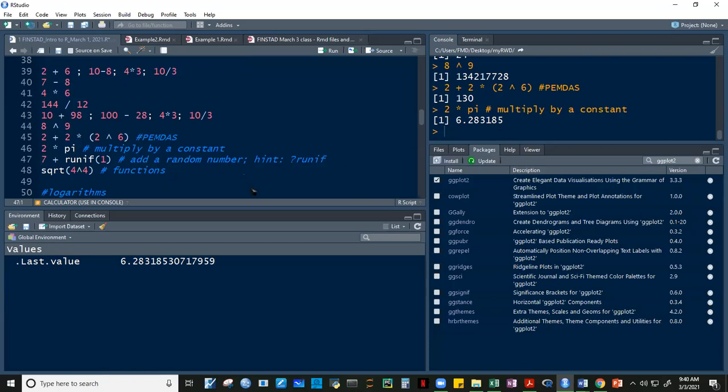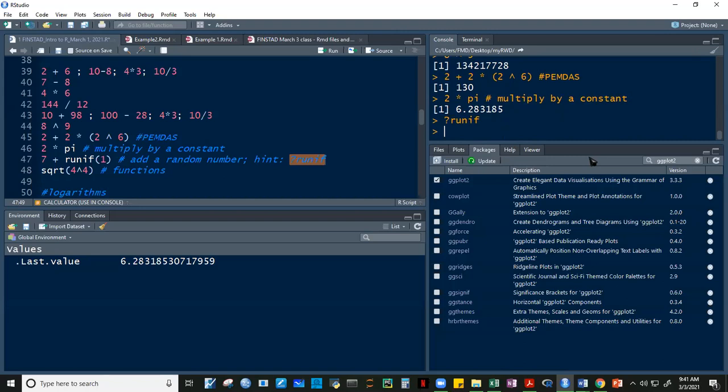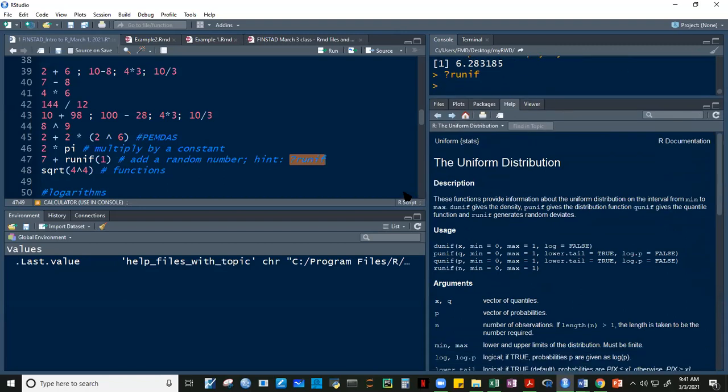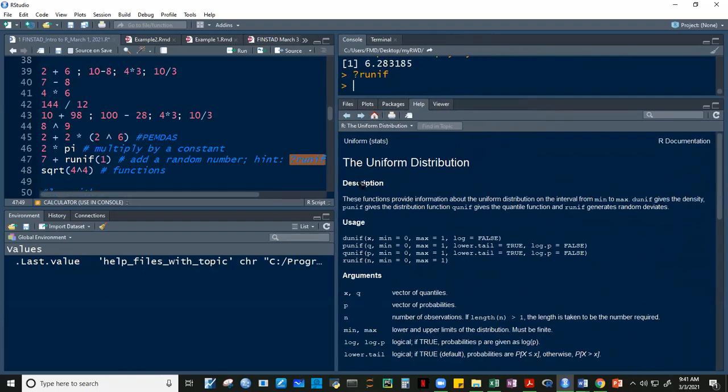Then runif. What's runif? It's useful to ask for help from R for specific functions. For example, runif, what's runif? So we can ask, let's do it here in the console. For me, I prefer asking for help in the console window. So control enter. And then R will generate here in the help pane, and it will give us a description of runif.